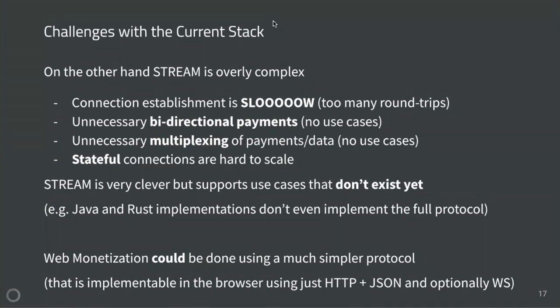And I think this is evidenced by the fact that as the various implementations have tried to implement Stream and realize how challenging it is to do stateful connection management, they've actually not bothered with a lot of the connection management aspects of Stream. So as far as I know, the implementations of Stream in Rust and Java are not complete. They do the bits that are necessary to, for example, allow for web monetization, but they're not full implementations of the spec.